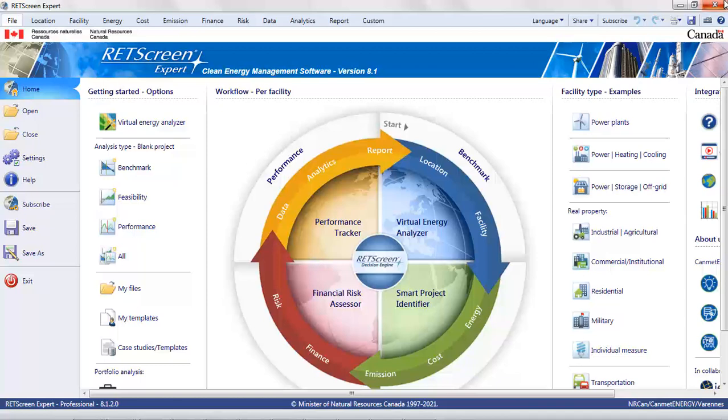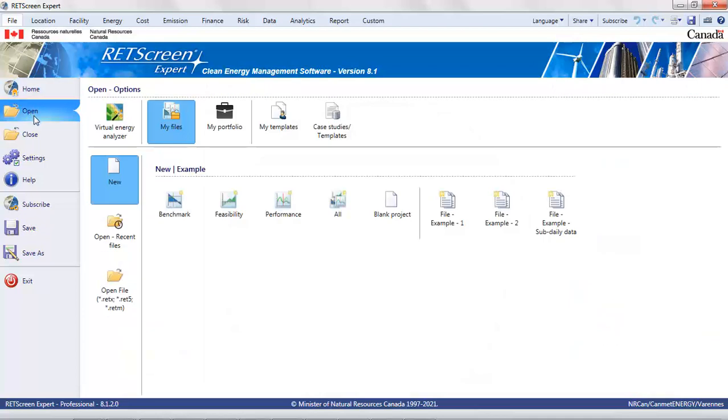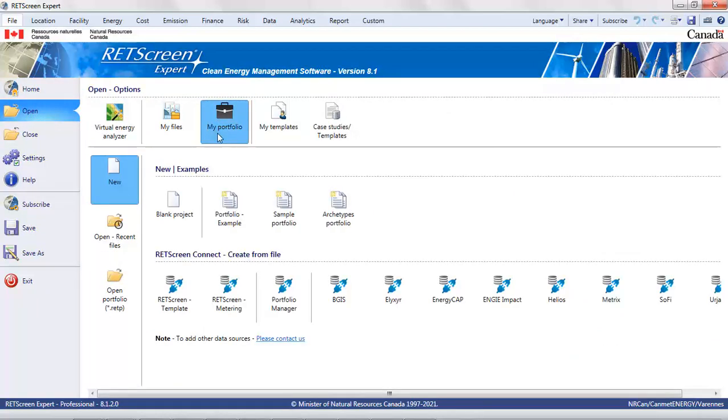RETScreen Expert can also be used with measured performance data from transportation projects. An example of that is included in a built-in portfolio. This portfolio can be accessed from the File worksheet Open page. Clicking on My Portfolio and New, I select Portfolio Example.